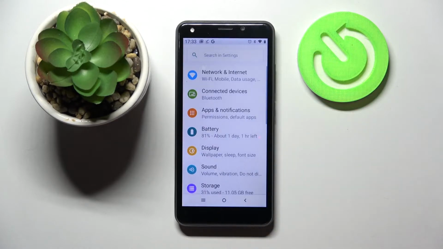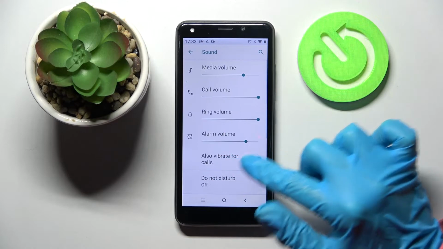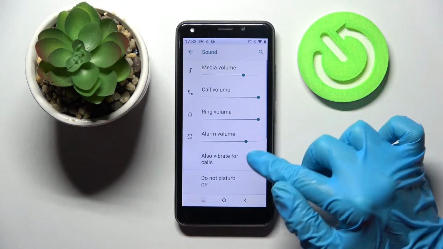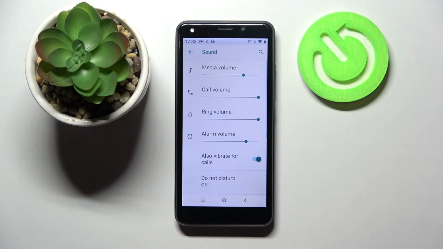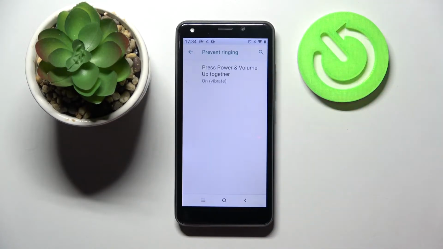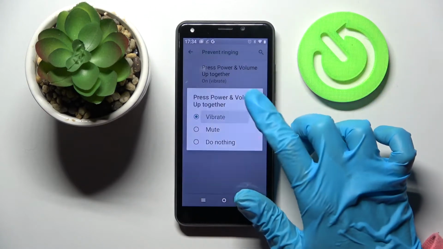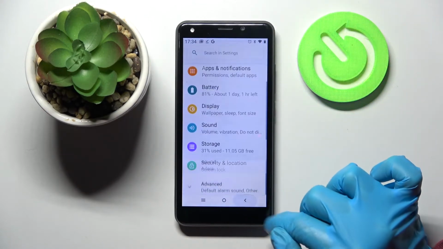Start by opening settings. After that you need to scroll down, select sound and click on the switcher next to also vibrate for calls to enable or disable vibrations for your incoming calls. Then you need to scroll down, click on shortcut to prevent ringing and select press power and volume up together. Over here you can select vibrate by tapping on it and go back as well.